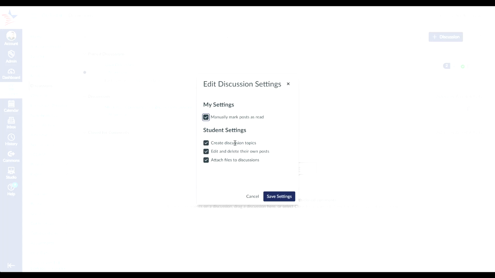To allow students to edit and delete their own posts, select the Edit and Delete Their Own Posts checkbox. And to allow students to attach pictures and documents to a discussion post, select the Attach Files to Discussions checkbox. Student settings are automatically checked, so if you wish to disable any of these settings, simply click any of the checkboxes. Click the Save Settings button when you are done.